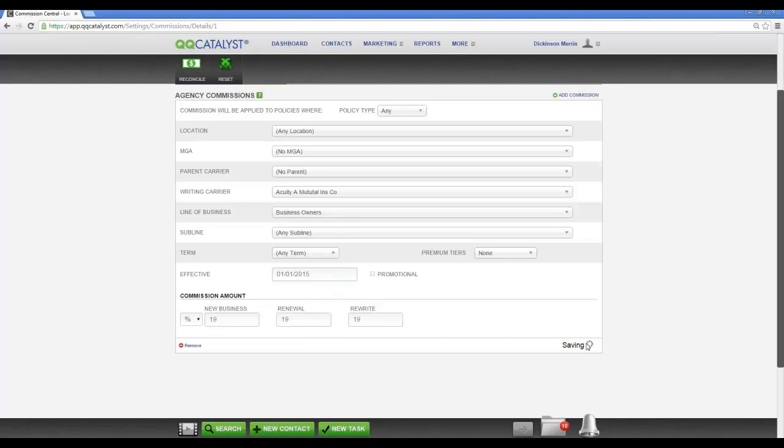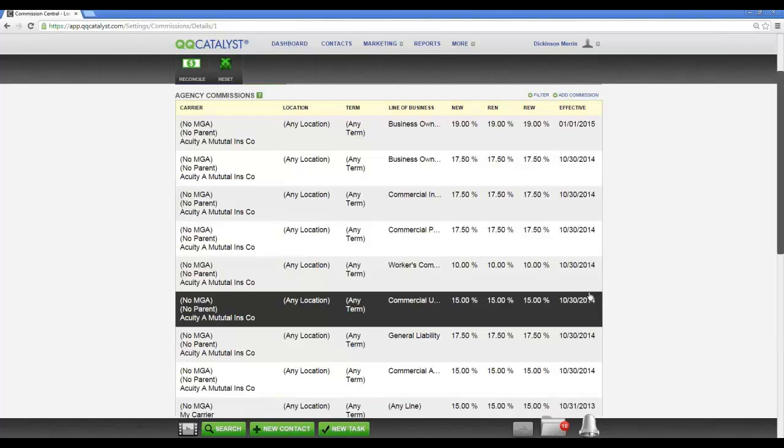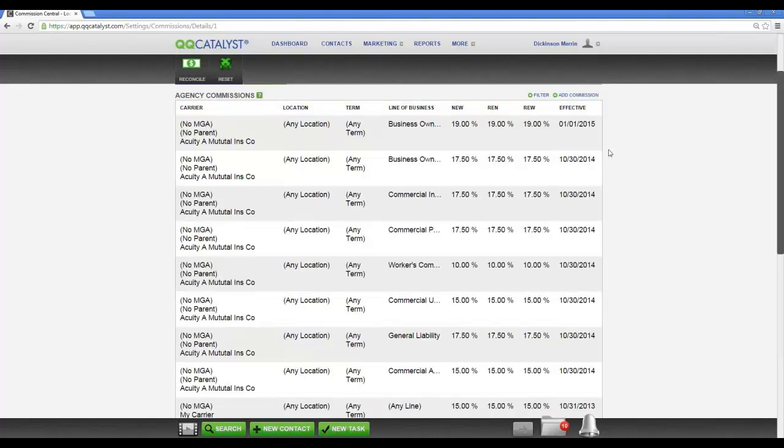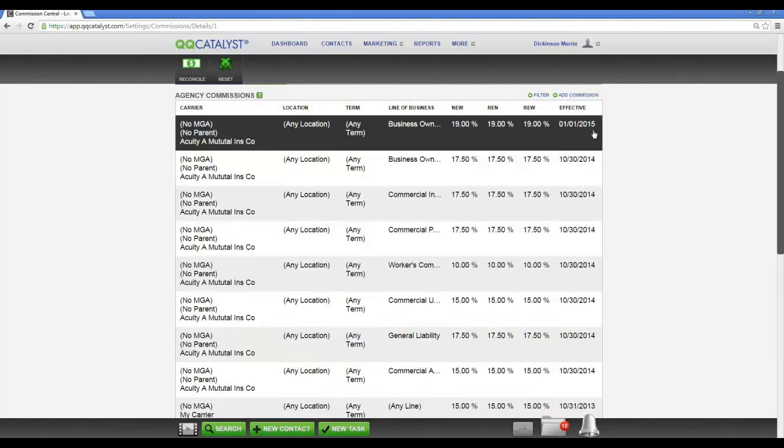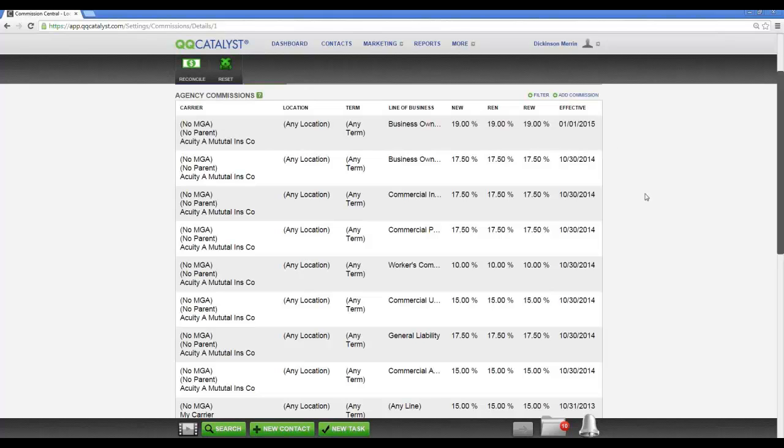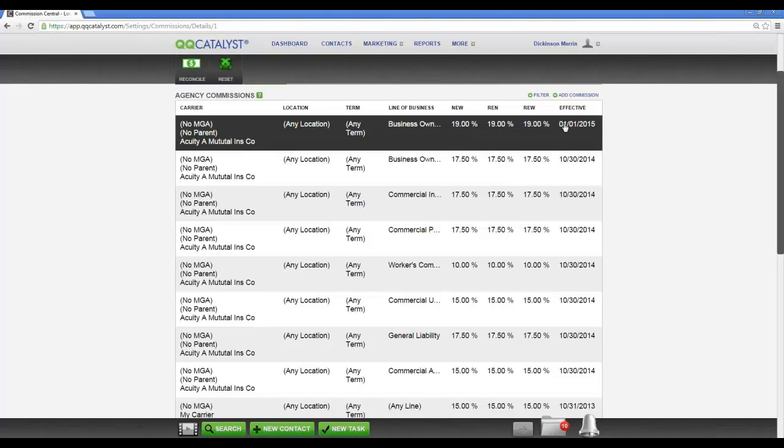And so every policy entered between October 30th and December 31st, with that effective date, the system will automatically assign the 17.5% to those policies. But every policy written with an effective date from January 1st on is going to pick up the new commission rule. And that's how we store your rules. We store them based on their effective date. The most recent effective date is the one that's going to be at the very top. So as soon as January 1st arrives, this rule is going to expire and this rule will now take its place.